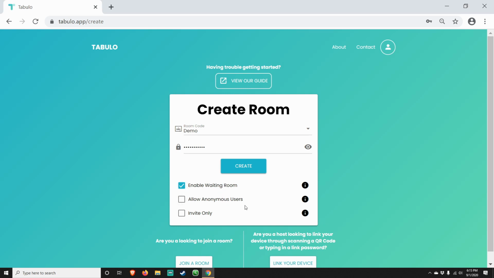We also have this allow anonymous users. So anonymous users are essentially users that do not have a Tabulo account. You can allow it or not allow it. For now, I will allow it. And this last option is invite only, and I will demo that in a second. But invite only is essentially a whitelist where, before users join, you have to specify, I want to allow users with this user ID or this email to join.